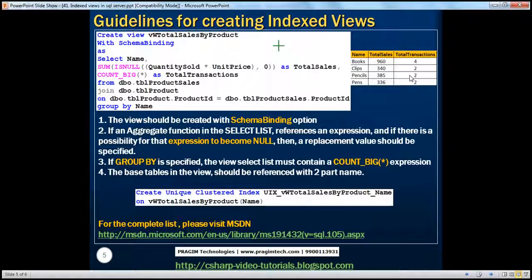Obviously, when you're creating this view, if you look at the implementation of the view here, we are saying create view, name, and we are using the with schema binding option. The first rule is that the view should be created with the schema binding option if you are planning to create an index on that view. We have already spoken about using the schema binding option, and we have used it with functions and stored procedures as well.